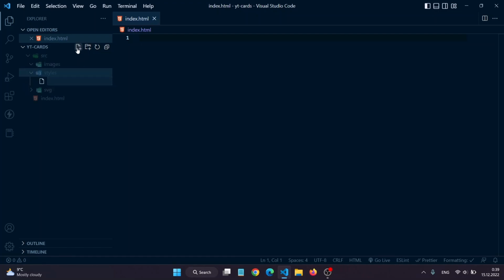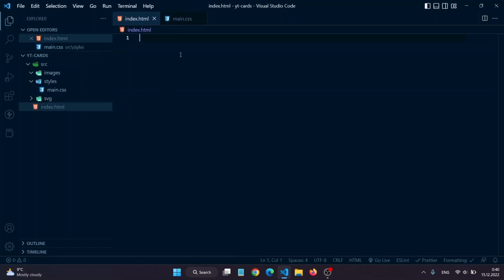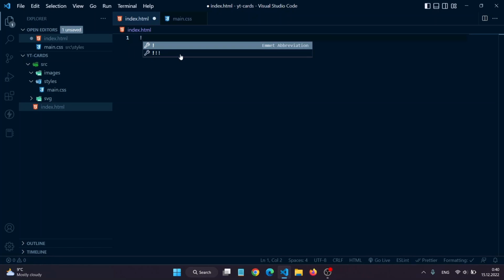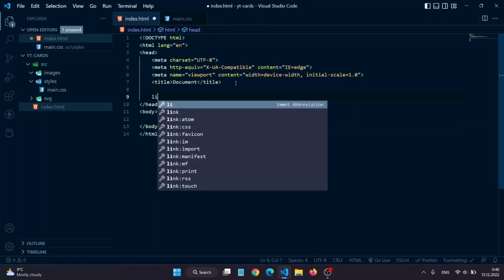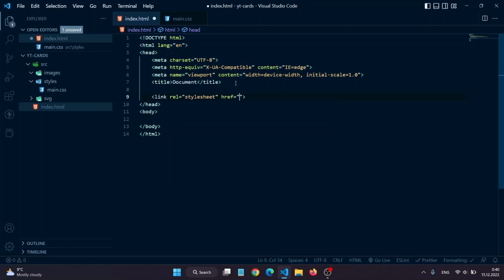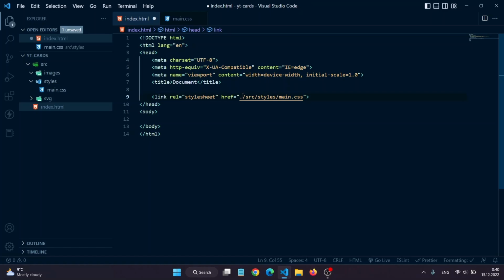Inside styles let's create main.css file and let's connect it with HTML file. For quickly starting working with HTML file, you can just write exclamation mark and press enter. And as you can see, we have finished HTML for starting working. Let's connect it. Just write link, style sheet, href ./src, styles, main CSS.